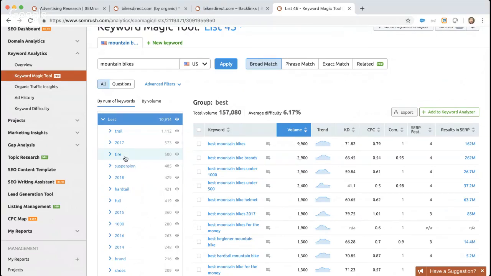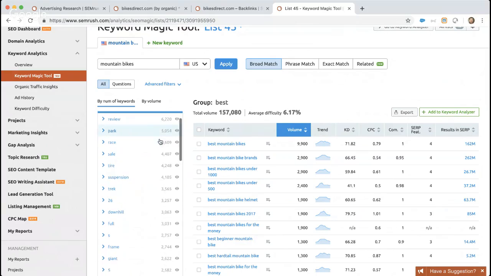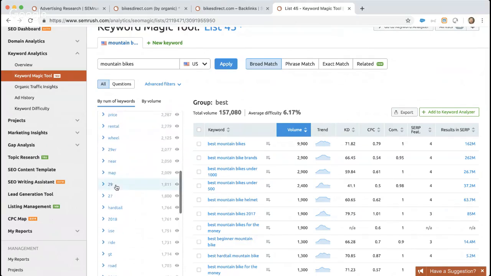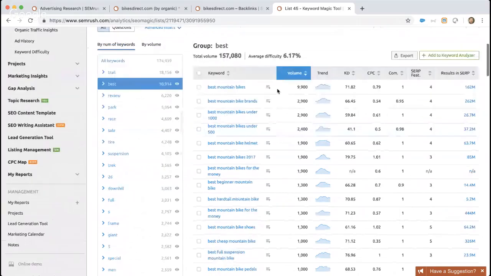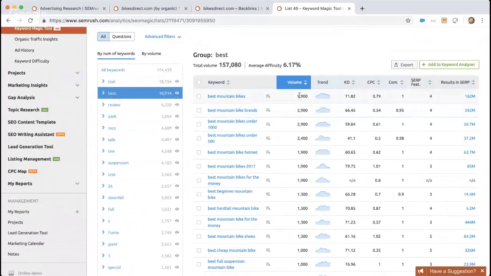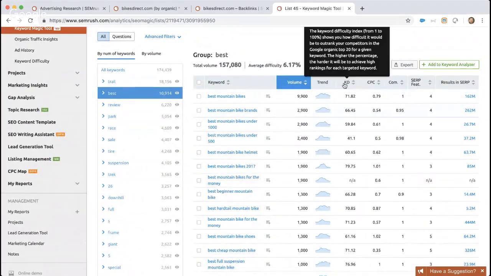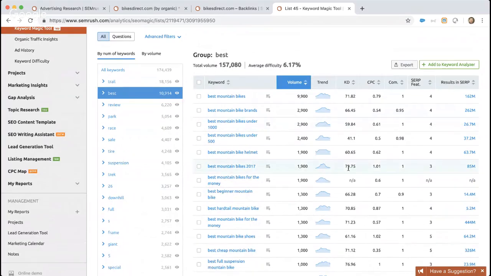So I always suggest starting with a broader approach and then making sure you cover all your bases in this list on the left side. Now I'm looking at all of the best mountain bike keywords, starting with volume. Other considerations you're using here, of course, are keyword difficulty. If you don't see a keyword difficulty, you can pop the tool in our keyword analyzer, which I'll do, and update the keyword difficulty in real time.